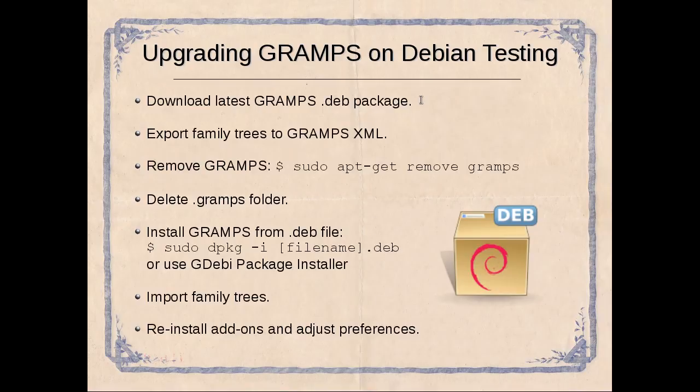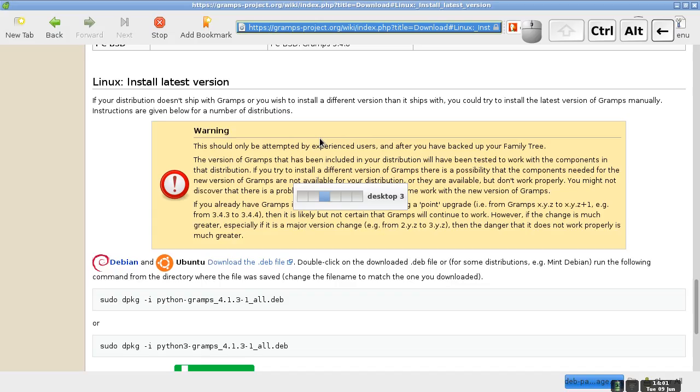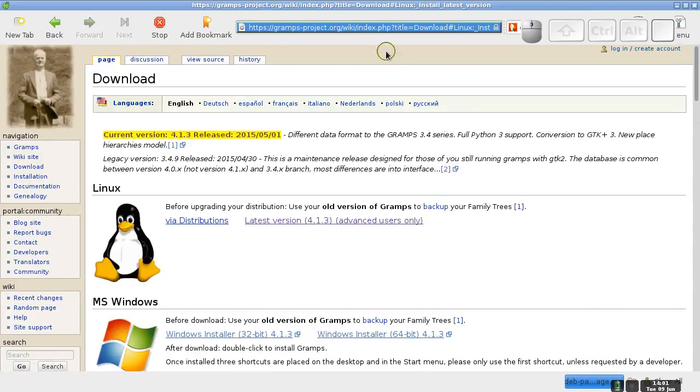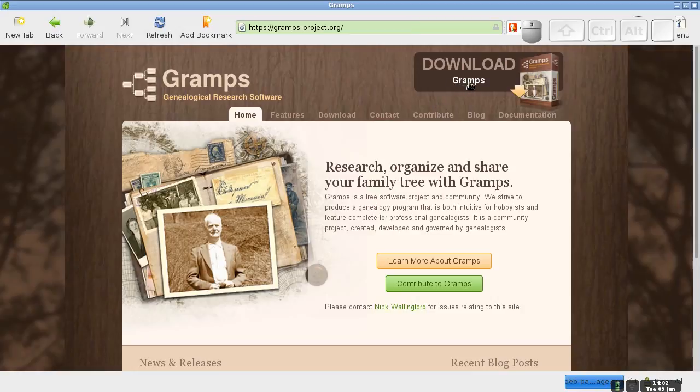First thing we're going to do is download the latest Gramps package, and here's the old one. Okay, this is going to be version 4.1.2. I'm going to hop over to the website where you'll see this is the download page right here. You can get to the download page by visiting gramps-project.org, and then there's a download button in the upper right corner of the screen. You can get to the download page very easily.